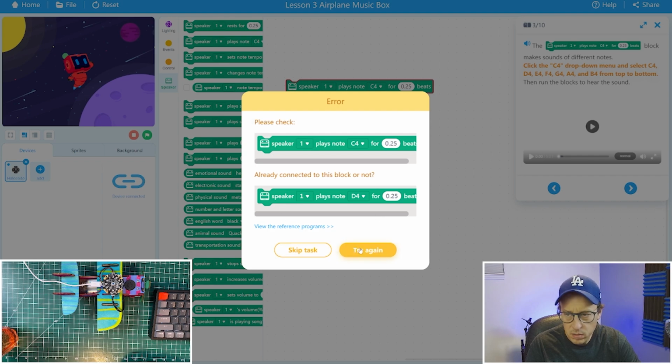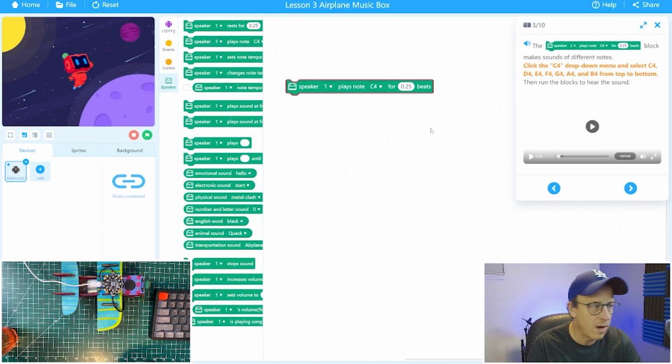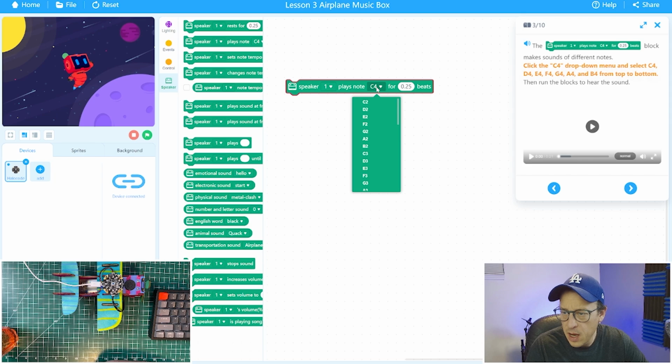Huh, okay, let's try again. I'm not going to cheat and click on the reference thing. I'm going to just jump in here and actually play around with this. Okay, so it says, then run the blocks to hear the note. So I have C4 and 0.25. Make sounds of different notes. Click the C4 drop down. I did. And select C4. All right, I did. Obviously, it's C4.